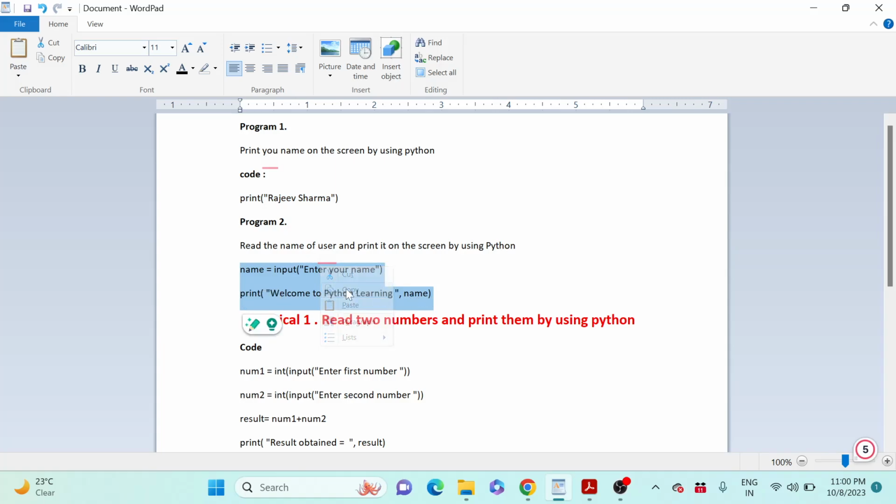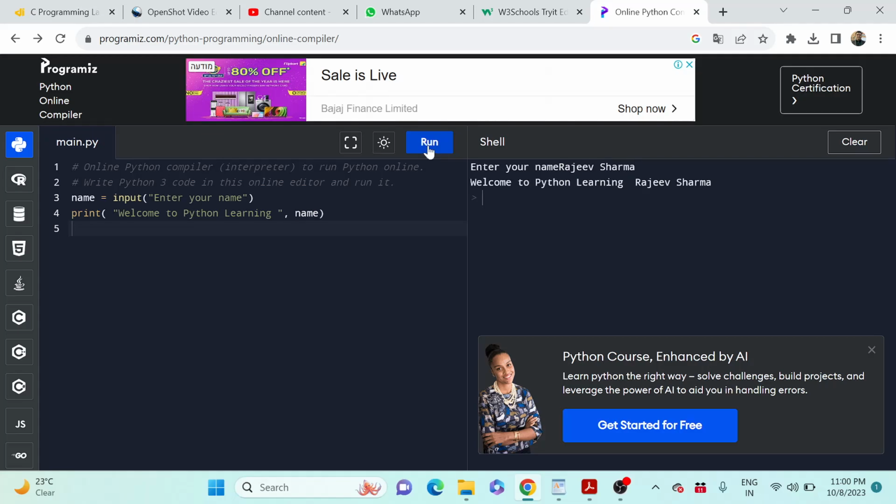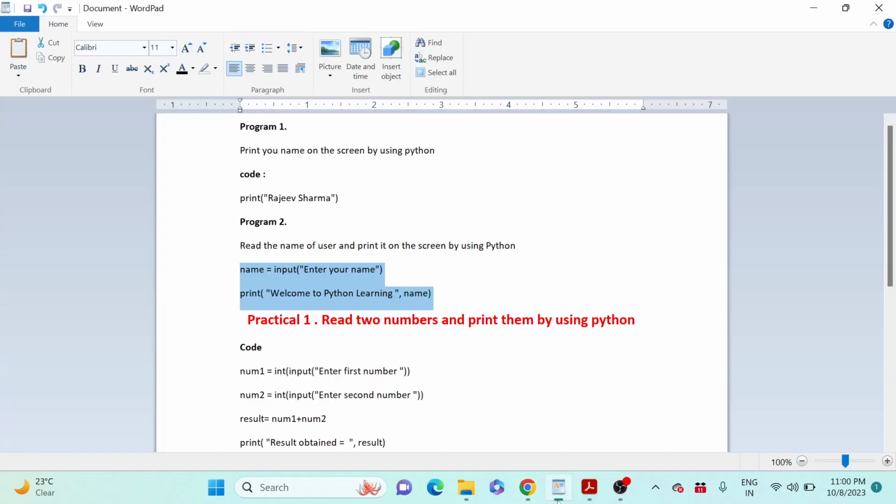I will copy this code from here and I will paste it here. Now we can run this code. Now it is showing "enter your name". So suppose I am entering Rajiv Sharma. Now I will press enter. It is showing "welcome to Python learning Rajiv Sharma". Okay students, so it is very easy, there is no problem.